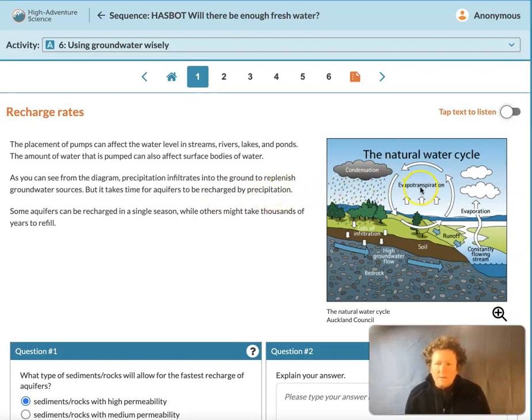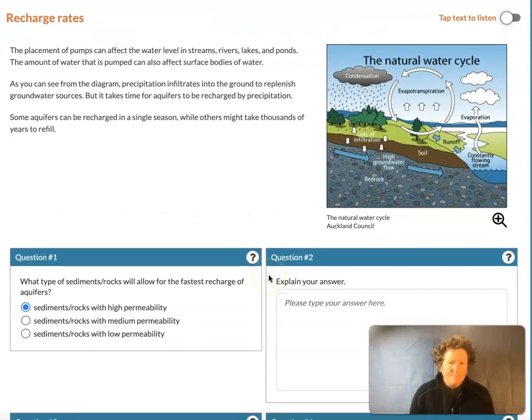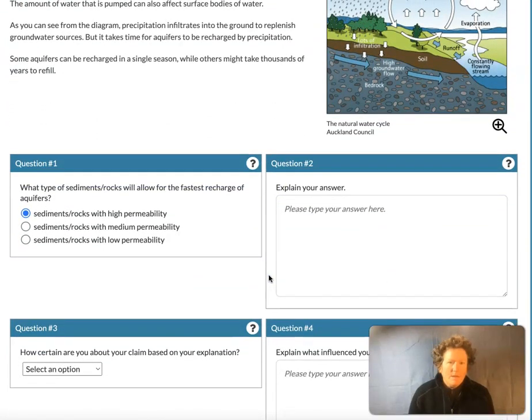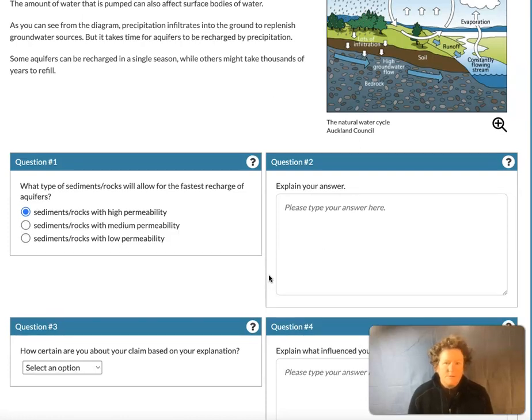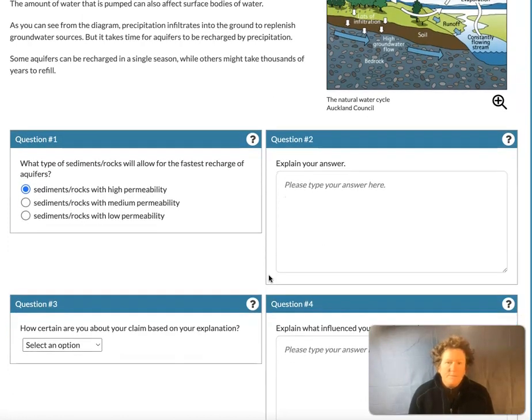So here's the water cycle. We all understand how rain can infiltrate or slowly seep into the ground and then into the aquifer. But it takes time for that to happen. What type of sediments or rocks will allow the fastest recharge of aquifers? Well, probably sediments with high permeability from what we've learned so far. But let's explain that answer.